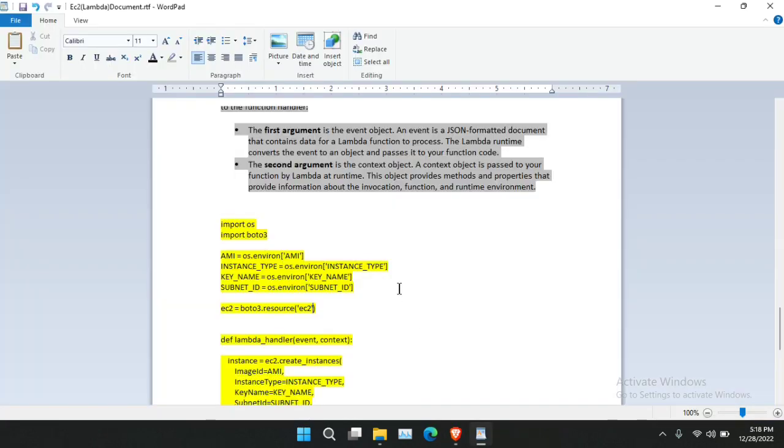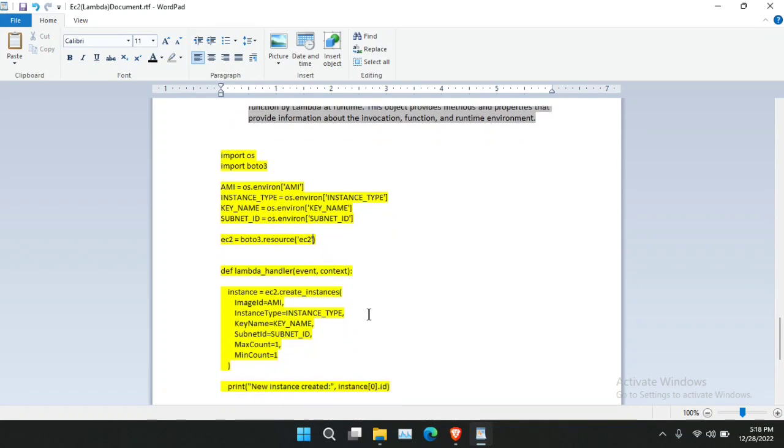But programmatically we need to define this line. We are defining that we are going to create an EC2 service, and we can also specify the region here if we want. And in this line I am defining the function, and I have given it the name lambda_handler. This is our handler, with the name lambda underscore handler. These are the two arguments: first one is event, and the second one is context.